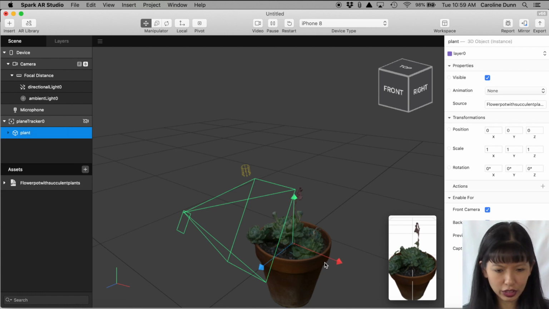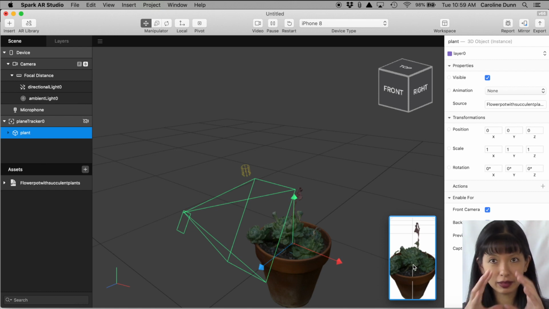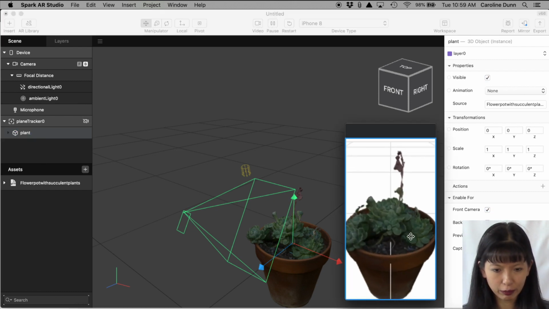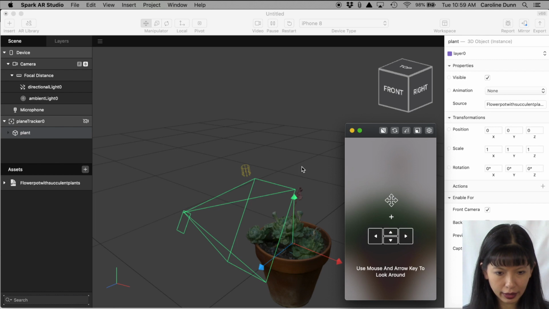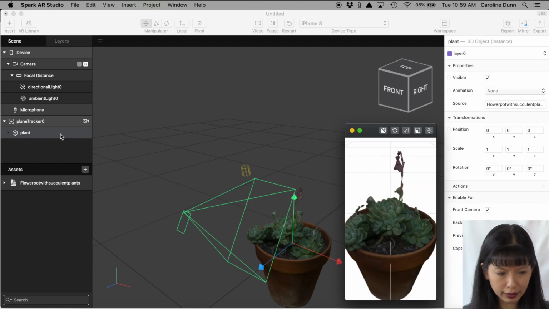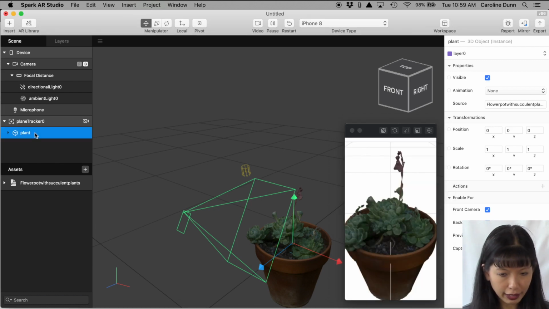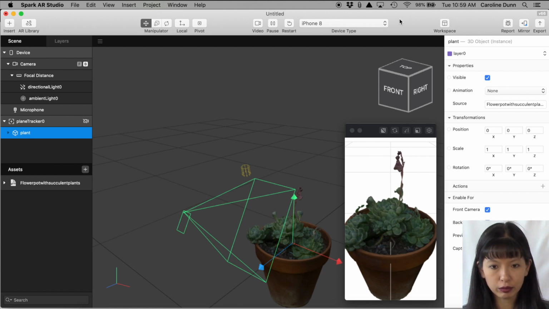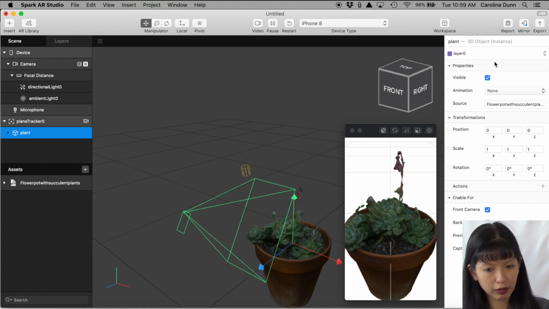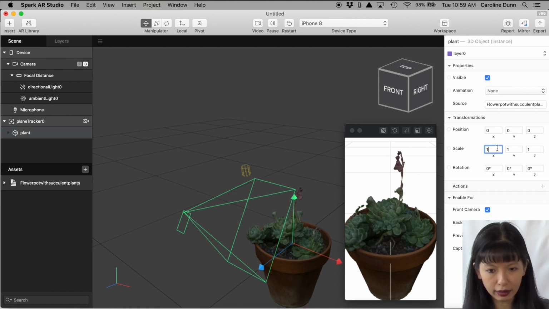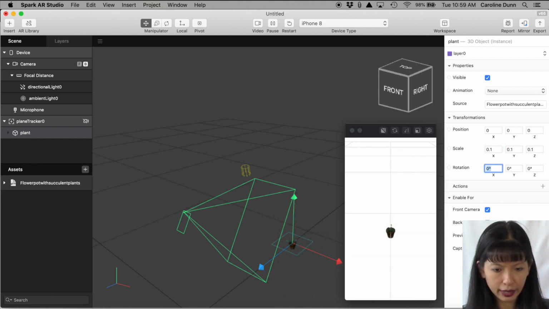And you may need to adjust how big it is. It's pretty big, it's taking up pretty much the whole camera space here. Let's make this a little bit smaller. So I'm going to select plant on the left, which opens up the inspector panel on the right, and then the scale, instead of a one, can be a 0.1. And now the plant is significantly smaller. You can test this on your phone to see what it looks like.